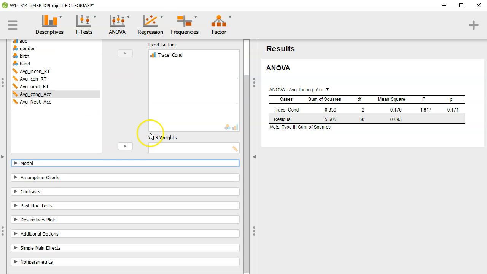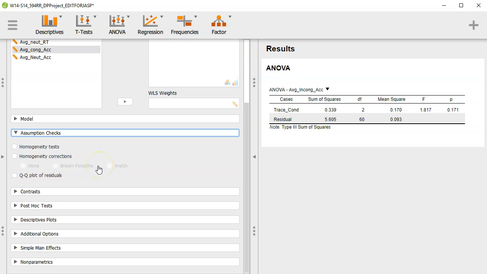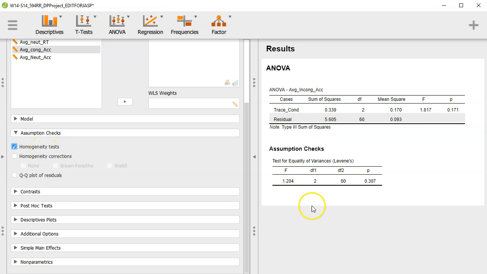Okay, so I'm going to go ahead and close that, and let's jump into assumption checks. We've probably seen some of these before, but one of the things that is important for ANOVAs is that the 3 or more levels of your factor have homogeneous variance. That is, the variance is relatively equal. So you can go ahead and click that, and it'll give you the equality of variance Levene's test.